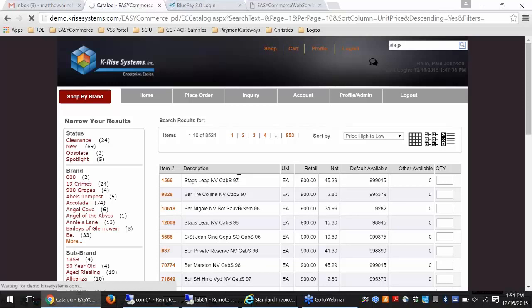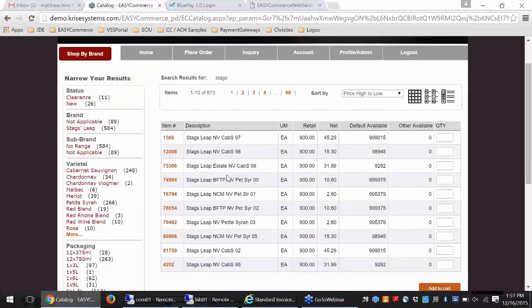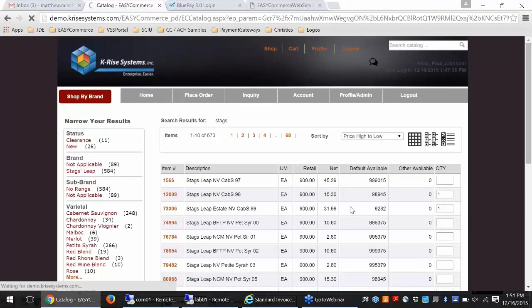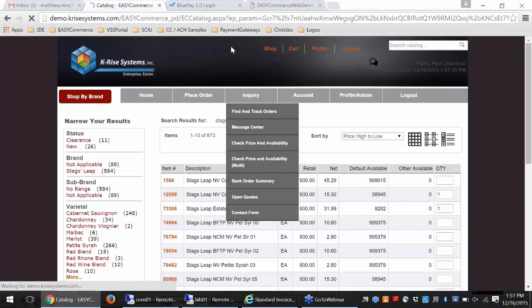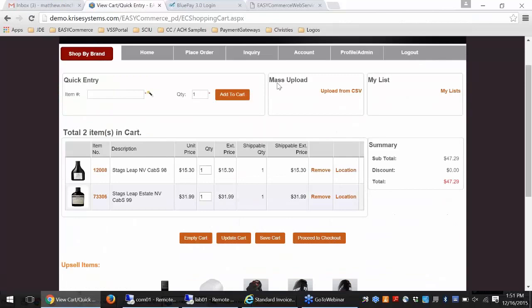So enough of that. Go ahead and add a couple items into the shopping cart. Sorry for putting my sales hat on like that. We'll go ahead and just dump a few in there. Add to cart. Now we have about $47 worth of items in our cart. We'll go ahead and proceed to checkout.